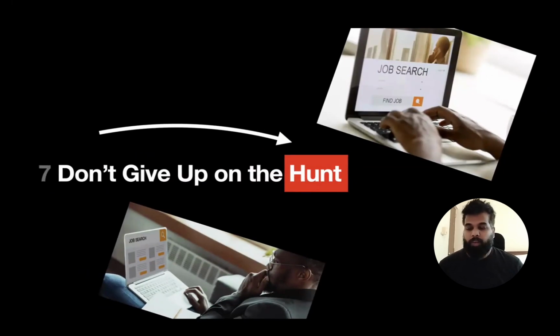The number one thing to remember is that if you get rejected, that is not something you should take personally. They are only rejecting your profile because it doesn't match their job description. There might be opportunities that match your job profile as well. In order to find that, you have to keep applying. Even if you get so many rejection emails, you have to keep applying for opportunities until someone hires you. So don't give up on the job hunt.